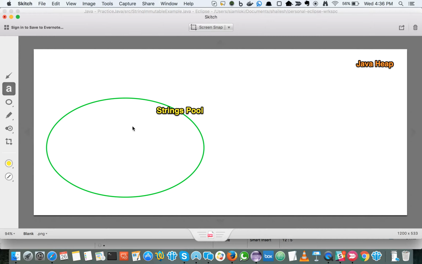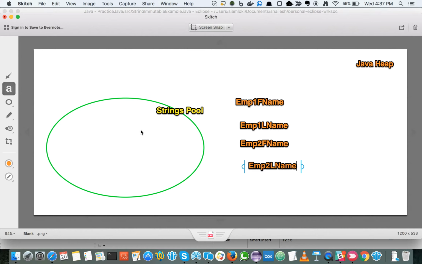For example, in my Java program, I have the following Java objects: employee1 first name, employee1 last name, employee2 first name, employee2 last name. Let's assume that my first employee's name is Laura QL and my second employee's name is Sarah QL. Because there is nothing in my string pool at this moment, all these literals will get created in the string pool.